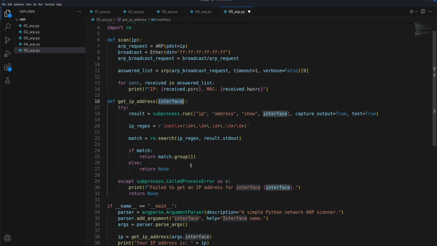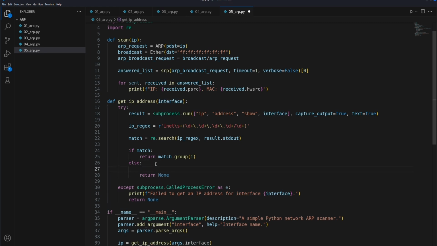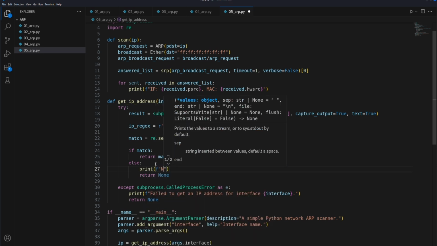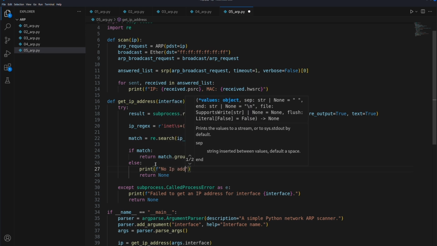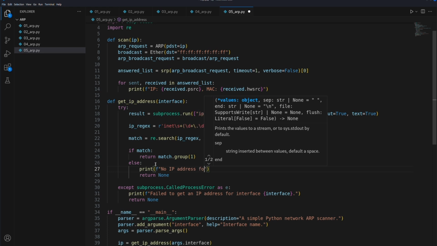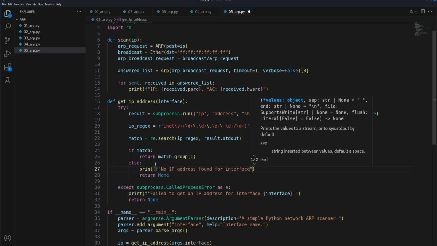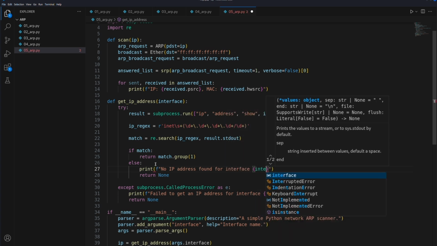And I think there's one more thing that we can do in here in the else statement. We can also say, let's say we weren't able to get the IP address, so let's just add in a print statement here as well. So we can say no IP address found for interface.